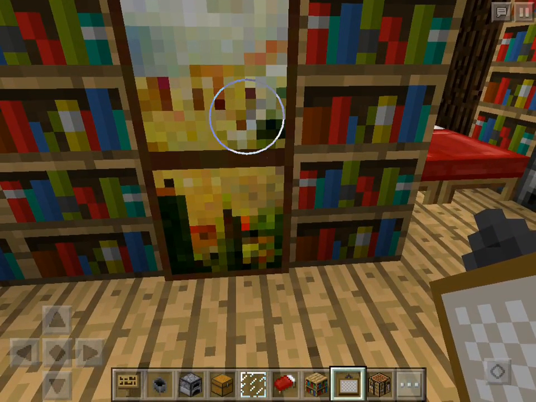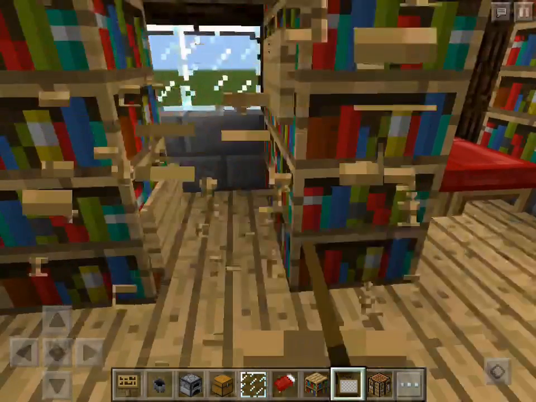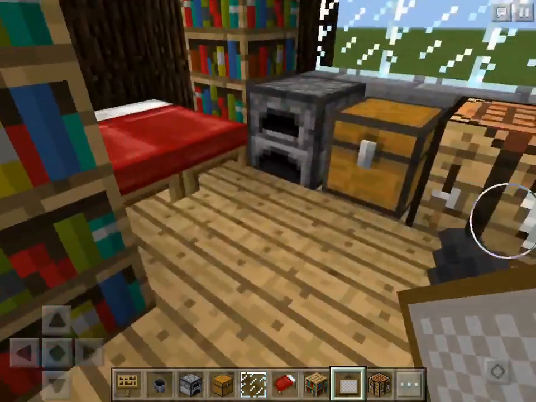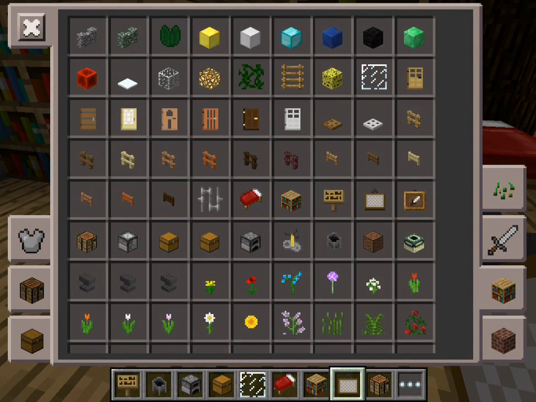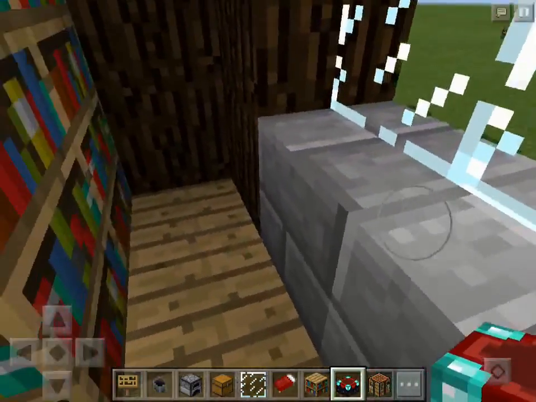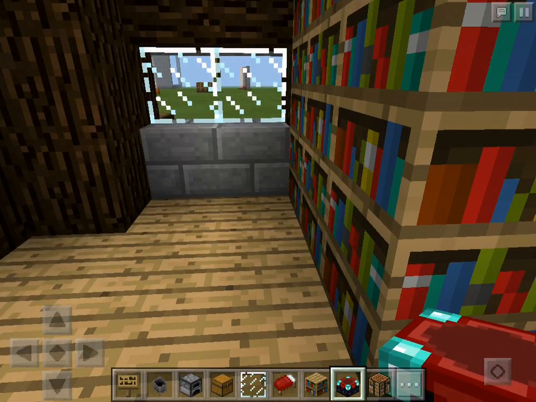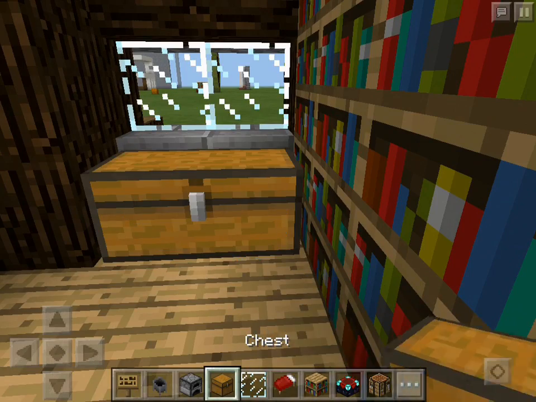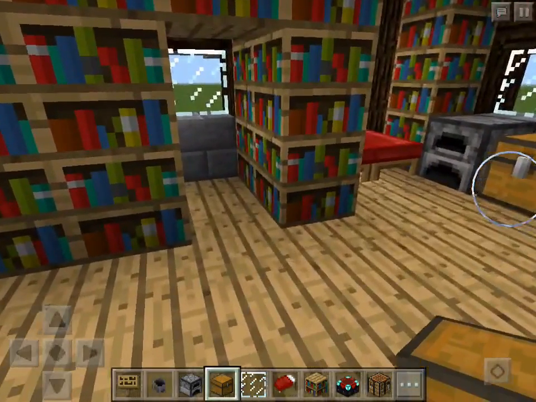Actually, honestly, if you think about it, people are probably going to know that, because there's that there. So you can just get an enchanting table, put that down in there, and after your enchanting table, honestly, if you think about it, you can never have too many chests. Chests are just good to have.